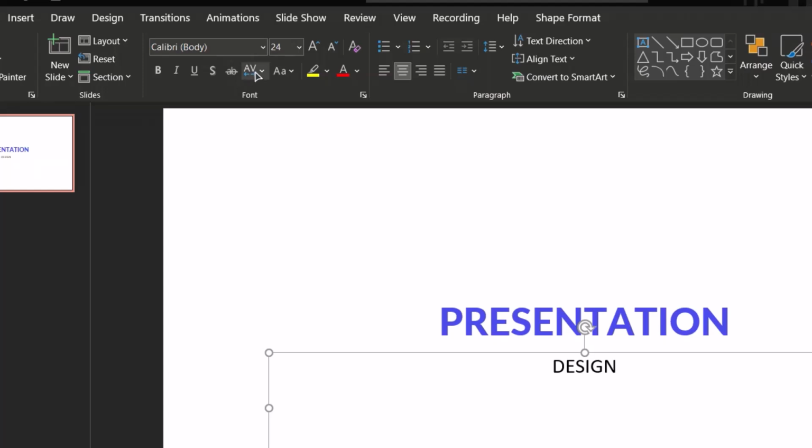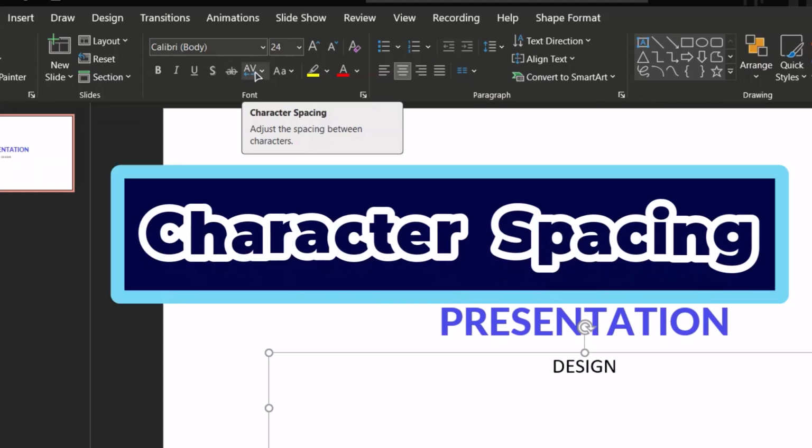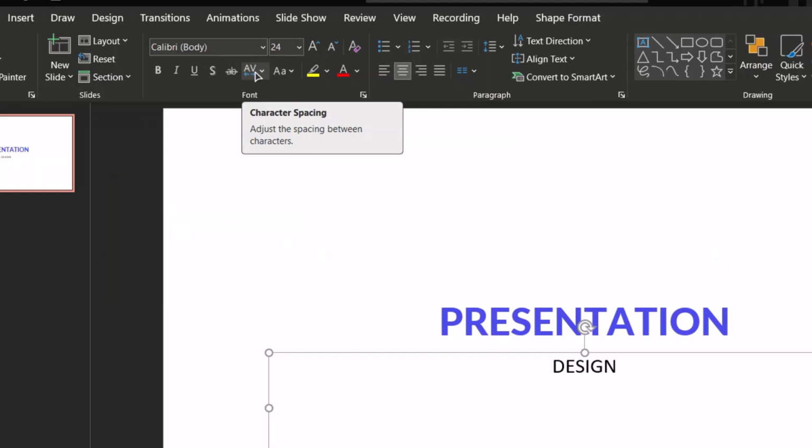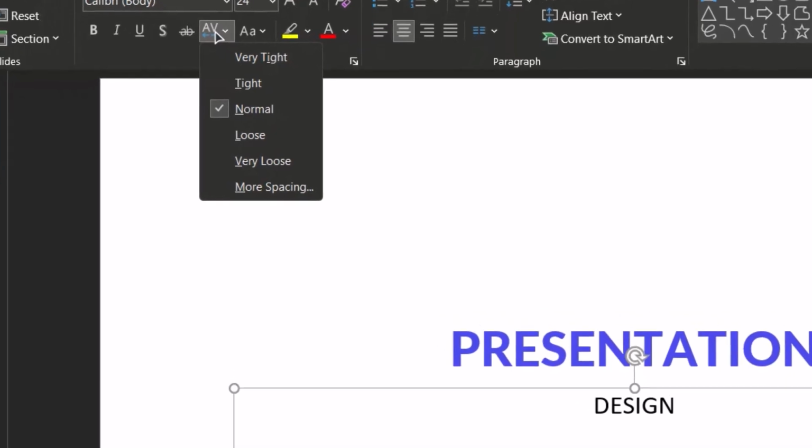Okay, and the next one I want to show you is the character spacing. If you need to space your characters, that is when you use this character spacing. If you click on character spacing, you're going to see very tight, normal. It's currently on normal. If I hover my mouse on loose, you should notice we have spacing in between each character now. Then we have tight and very tight.